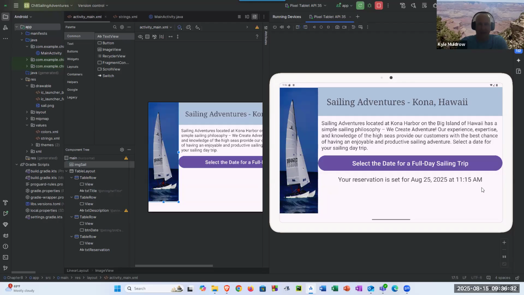That's how you use a tablet with a date picker and a time picker in Android Studio. If you have any questions, please send me an email at kmuldrow@lbcc.edu.